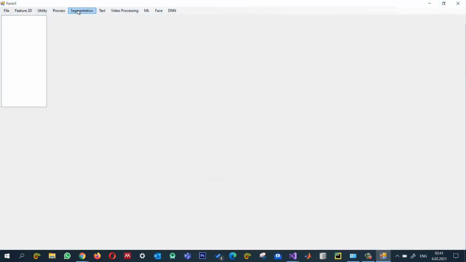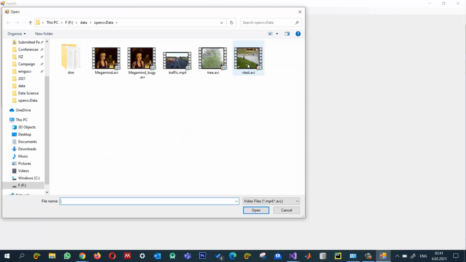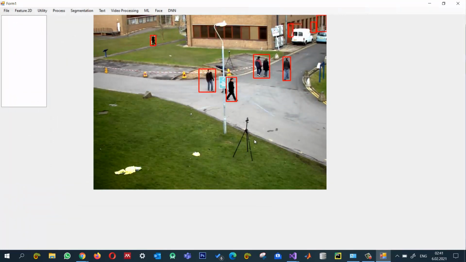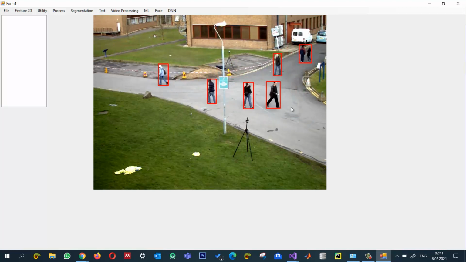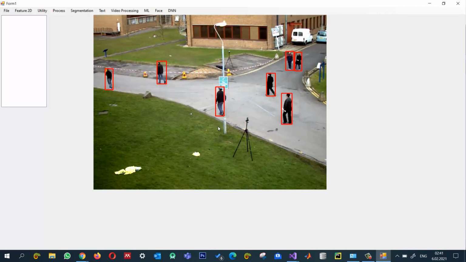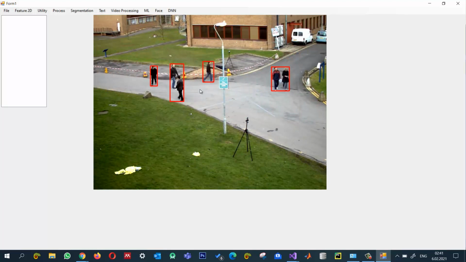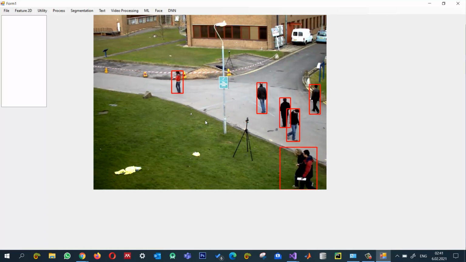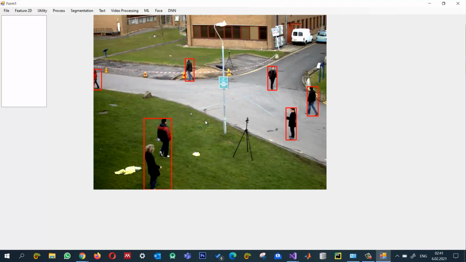We will select a video. So we select a video, and now you can see that the object is being tracked here. The object is here, the person, and we are drawing a bounding box or a rectangle around the moving object in a scene or from a video. So let's see how we can do this.